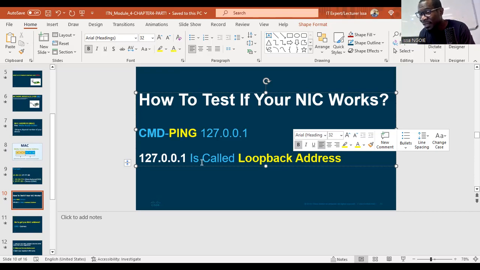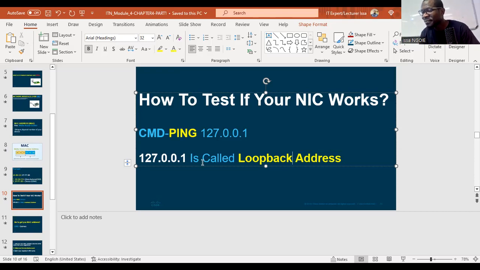And how to check? You go to command prompt, to CMD, you type ping, you specify this IP, 127.0.0.1. And this IP, we call it a loopback address. So 127.0.0.1 is a loopback address. It's an IP address for testing the devices. So for testing if your network interface card works, what you're going to do is go to command prompt.